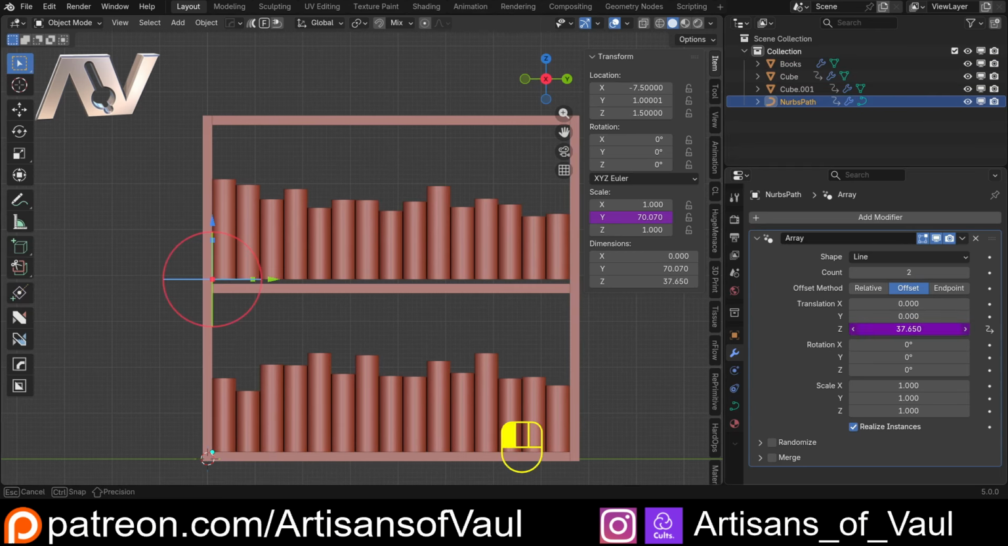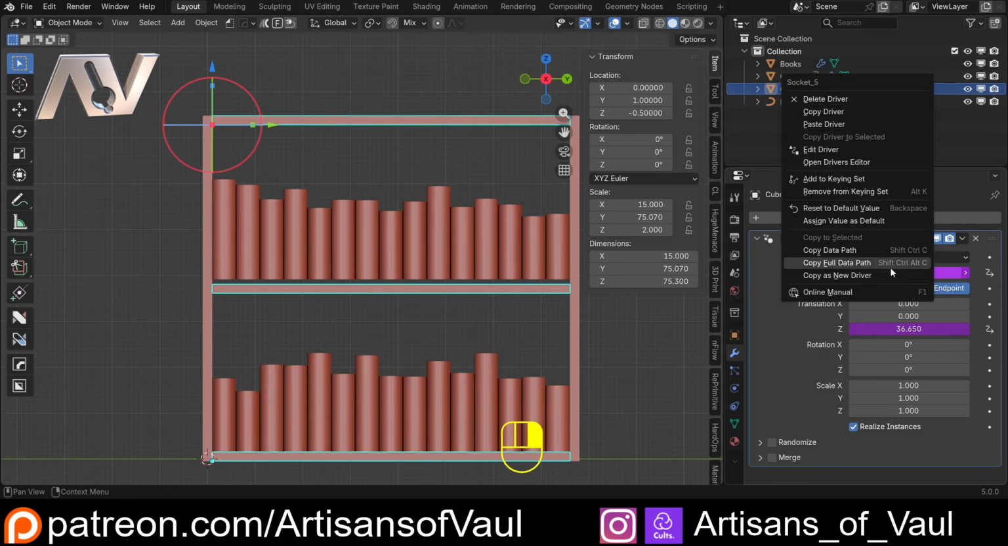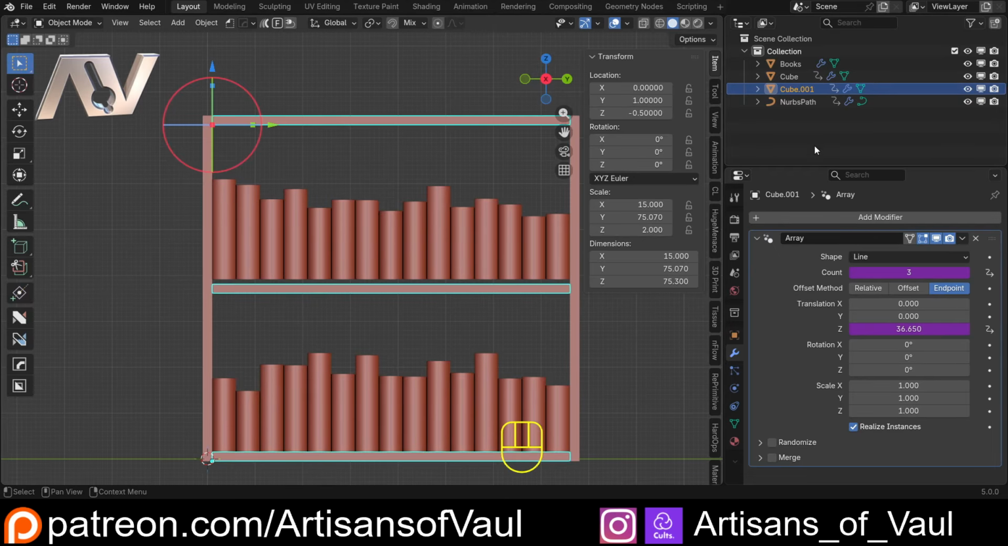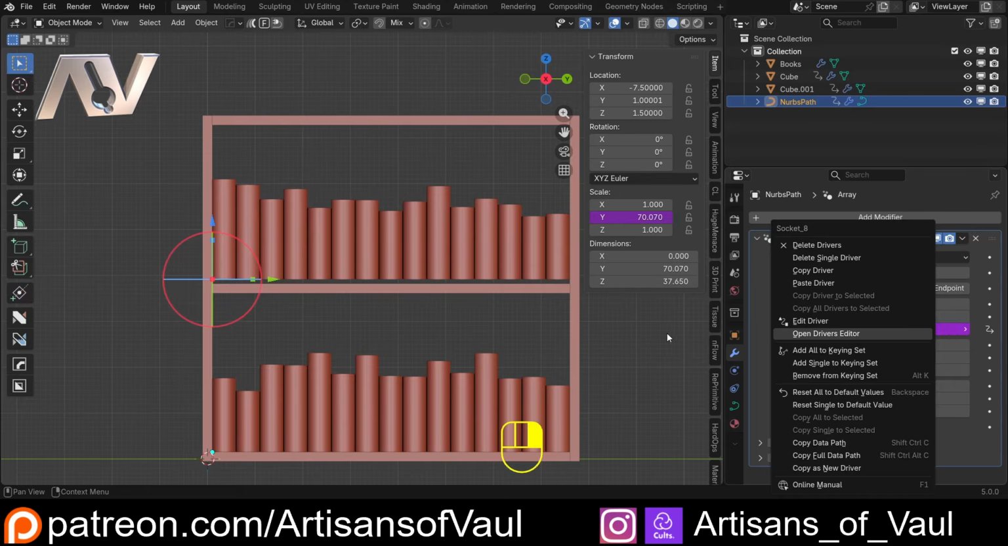So we don't want this to be divided by 2. We need to divide it by however many shelves we've got. So I'm going to come to the count here, right click, and copy this as a data path. We're going to come back to our NURBS curve. So we're going to right click and edit our driver.